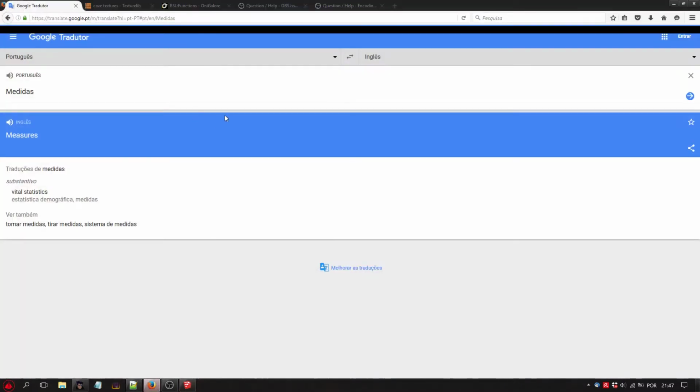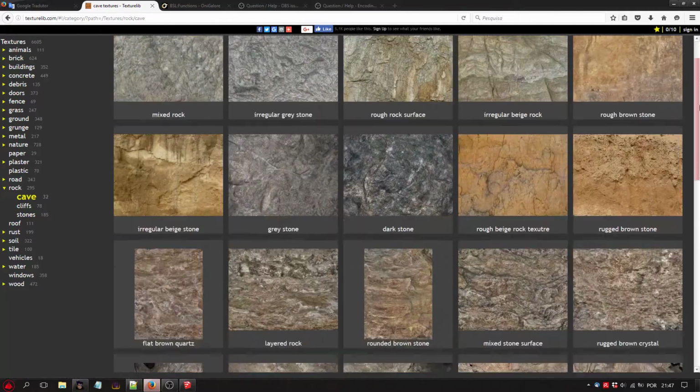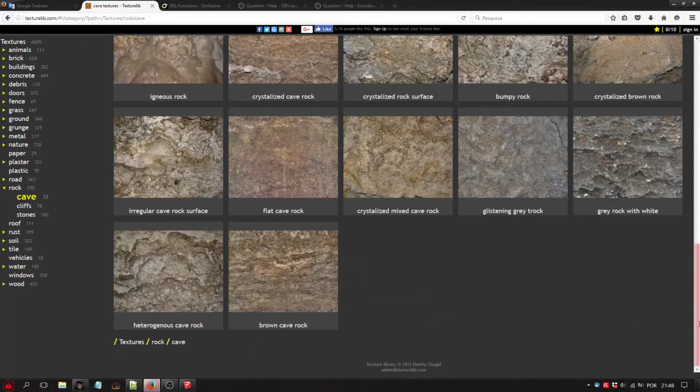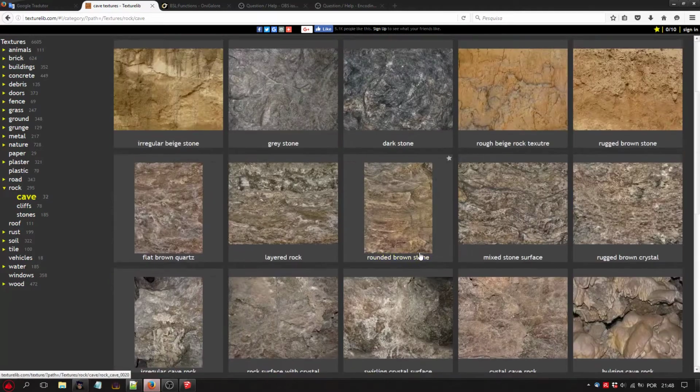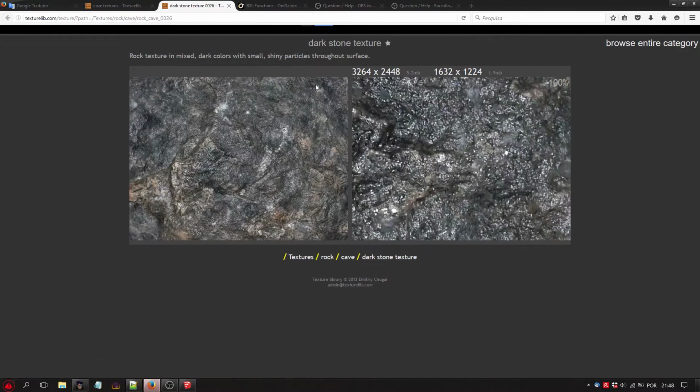So now for the textures, I've searched for some cave textures, and I have found this website, which has some by this guy. Okay, so let's pick up some textures. Personally, I like this one. I think it will fit nice within our game. So let's try to download this.